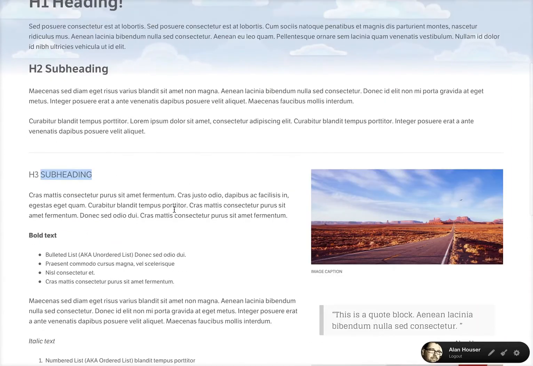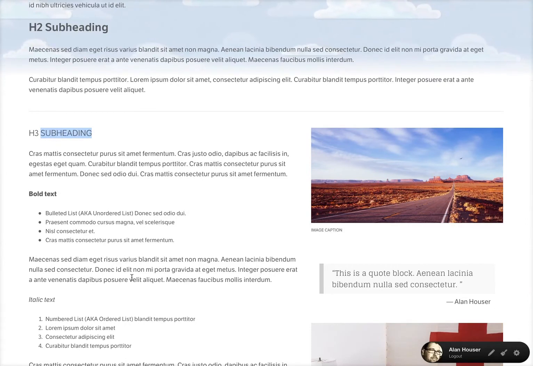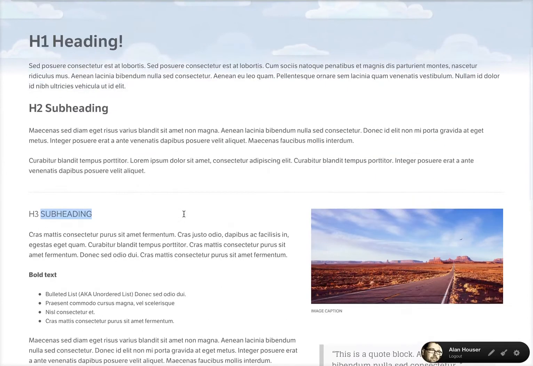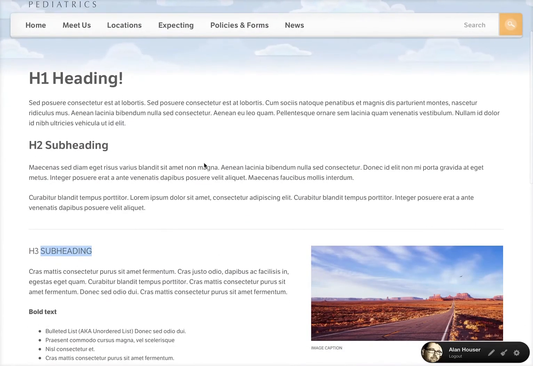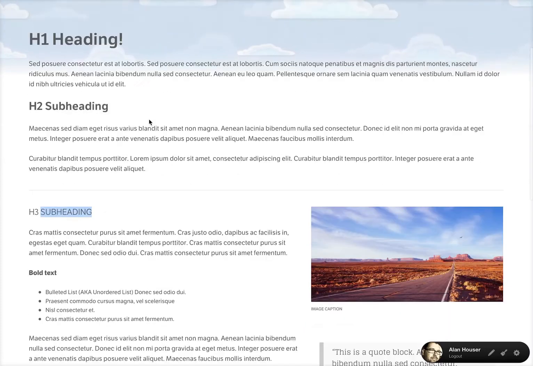So we can scroll through the site then and say, here's our H1 heading, which is the most important. And in this case, since this page is called text styles, I guess that's what we change that to, whatever.